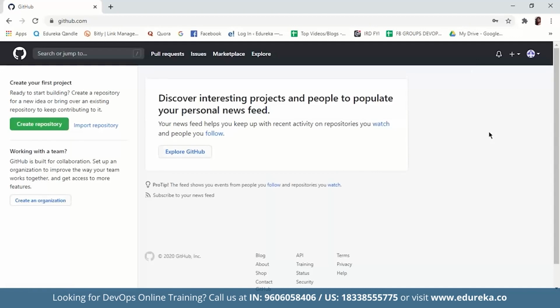Now, this is the main page of my account. As you can see, I have no repositories. It's all new, it's all fresh. But if you're not new to GitHub, you can view all of your repositories on the left-hand corner. Now, before we move on, I'm going to explain all the features that are present within GitHub.